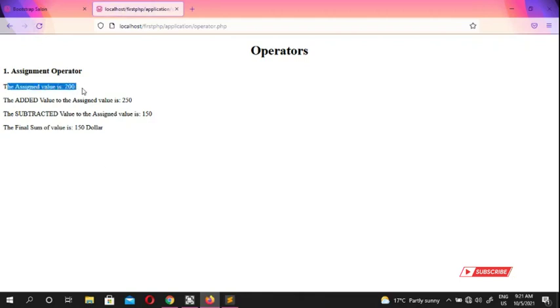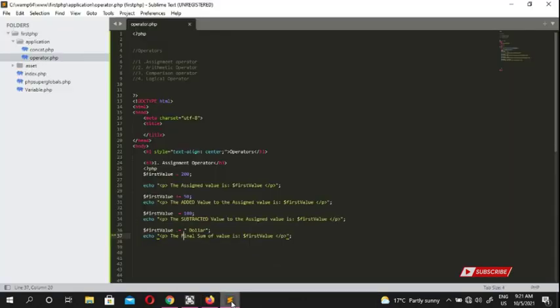Alright, so the assigned value is 200, the added value, that's the added value, the subtracted value, that's the subtracted value, and the final sum of the value is $150. Alright, so that's assignment operator.